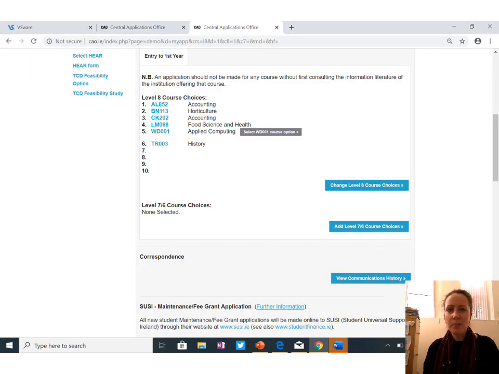So here's an example of how it'll look. Whatever you have put in for your level 8, the code is there, and it will say beside it what the course is as well. So you're sure that you're entering the right code for your level 8.